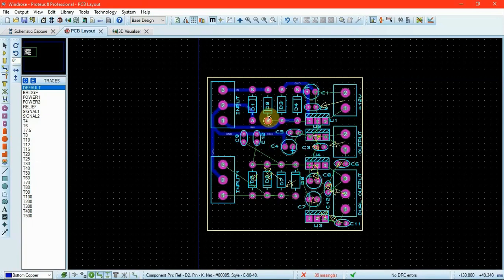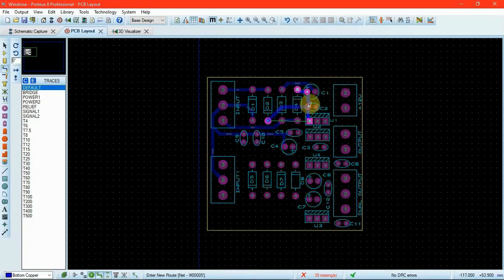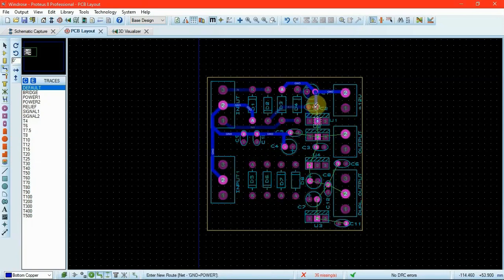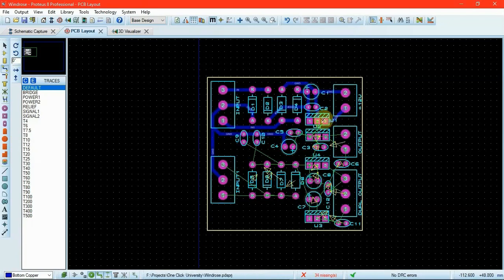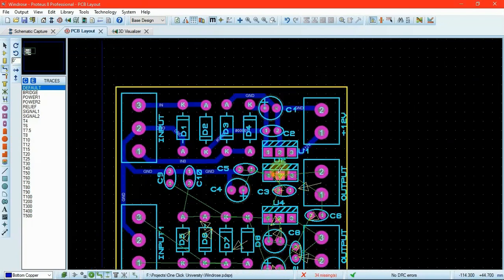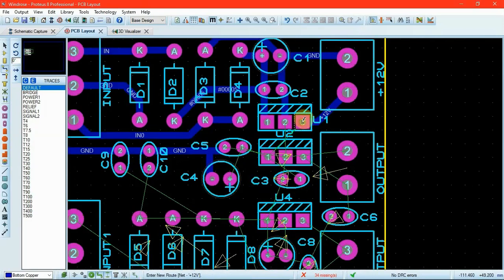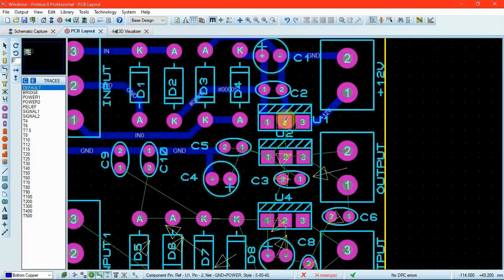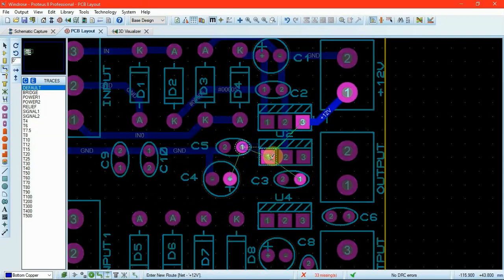Life would have been much easier if all the traces were so straight, but there will be a moment when we'll get stuck. I'm sure about that. So over here we can see how many cross connections there are in the circuit. I'll just first connect the straight ones.